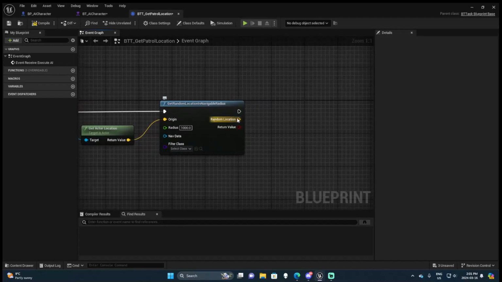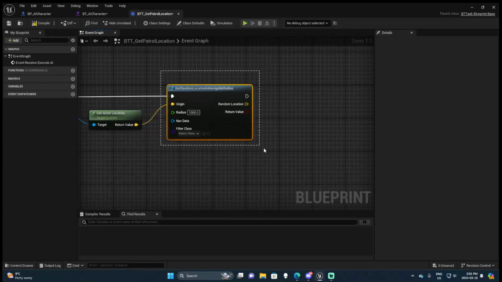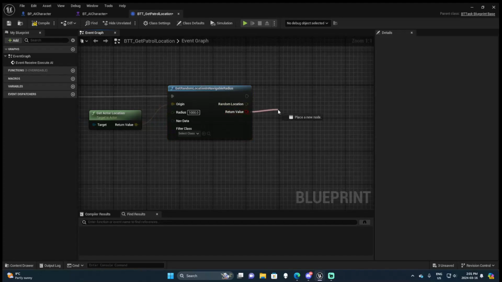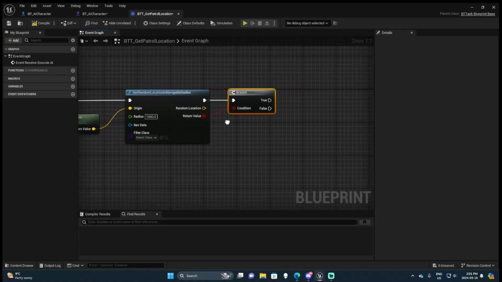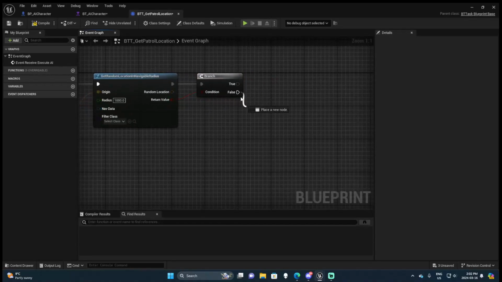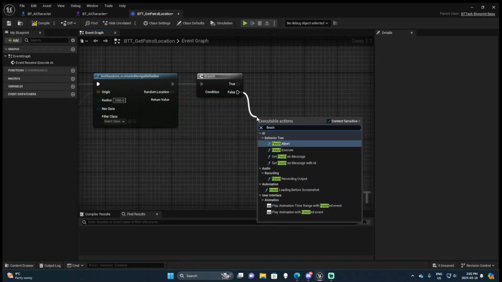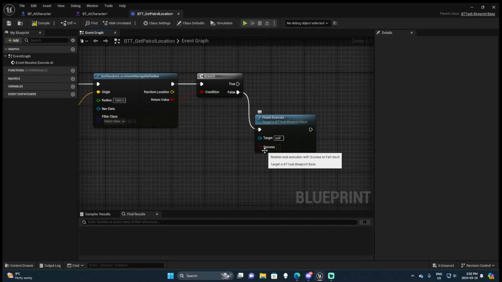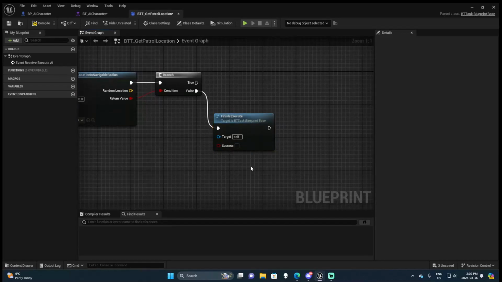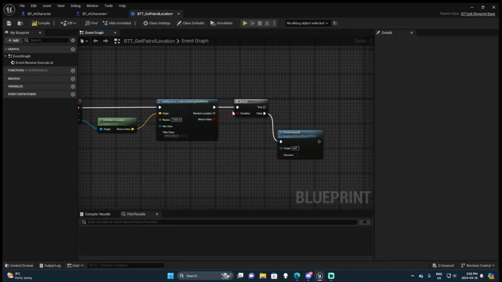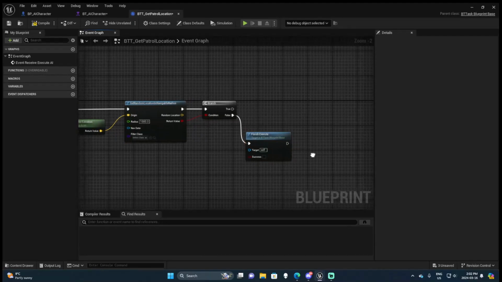So for our return value, we have the location and we have this Boolean. The Boolean is if it was able to get a location to move to. So we'll drag out and do a branch from this Boolean return value. If it wasn't able to find a location, so if false, we are going to call finish execute. And you'll see on this node you have a Boolean success. We're going to say it failed, so we are not going to hit this checkbox. If it was unable to get a location, it did not succeed.